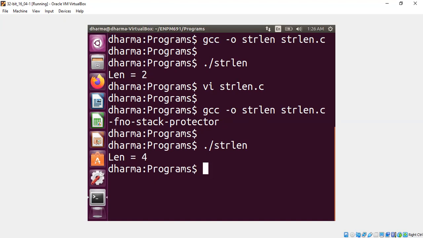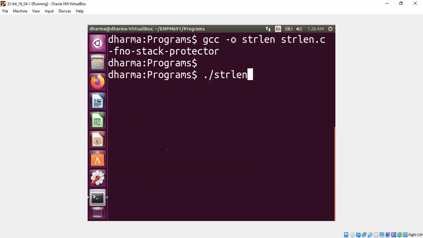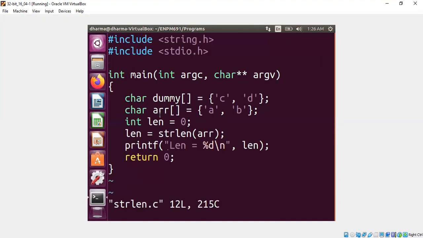You see here now, the length is 4. Run it again to show you what's happening. Length is 4. Although, look at the code, the length of the array conceptually is 2. But why are we getting 4? Because it's taking A, B, and it turned out the dummy was just above the array in the memory address.